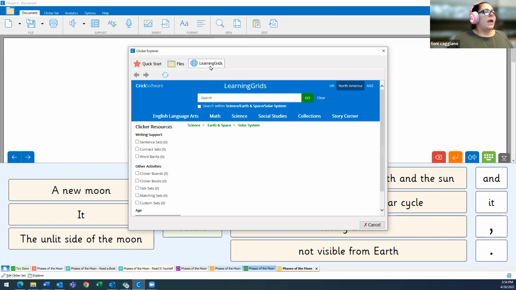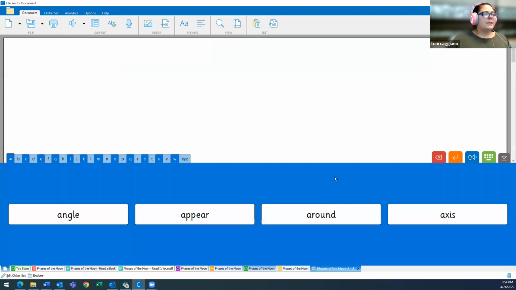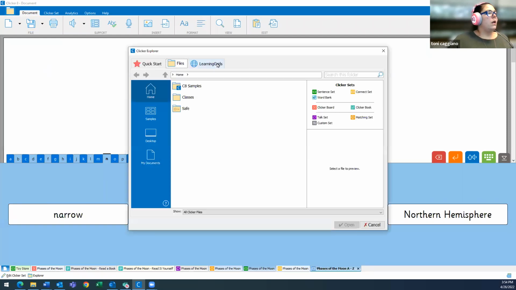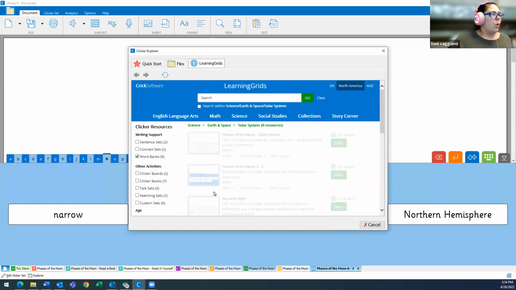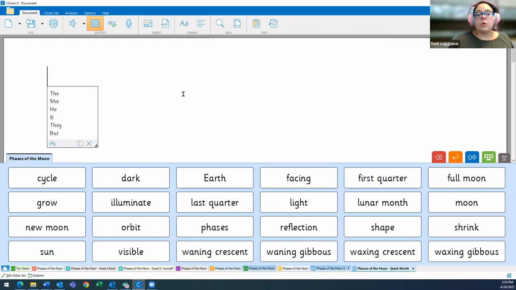And then finally, we have our word banks. So you can see I have 2 word banks for the phases of the moon topic. We have a classic A to Z that you would expect to see when I say word bank. And then we also have something called the quick words. And this is a single grid set or word bank that provides the student with all of the vocabulary related to this topic on a single grid. This is great for our kiddos who are transitioning to independent writing.